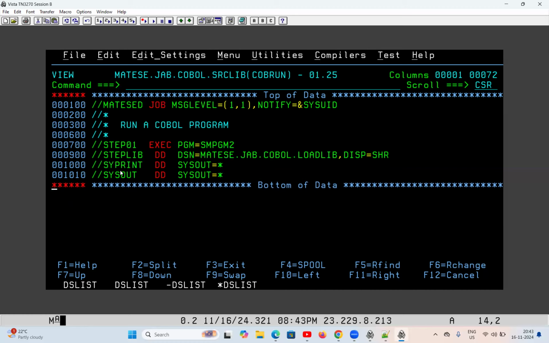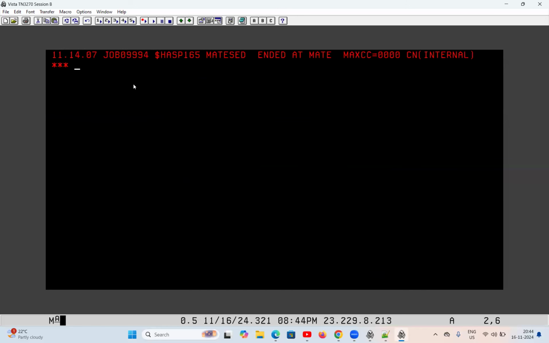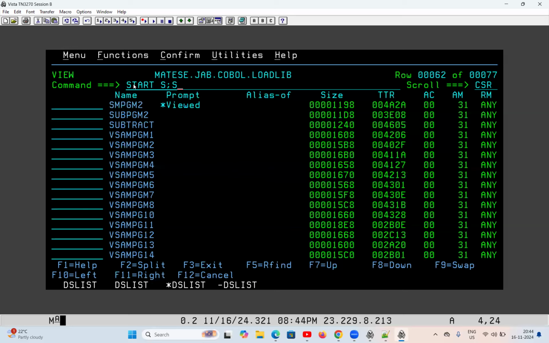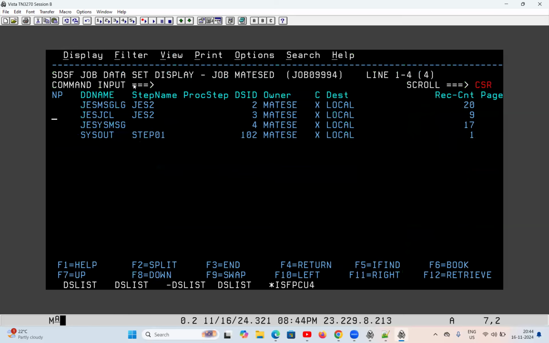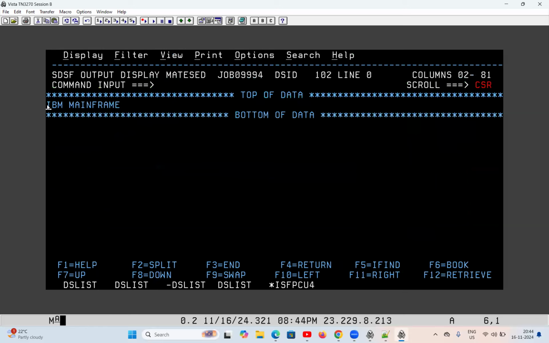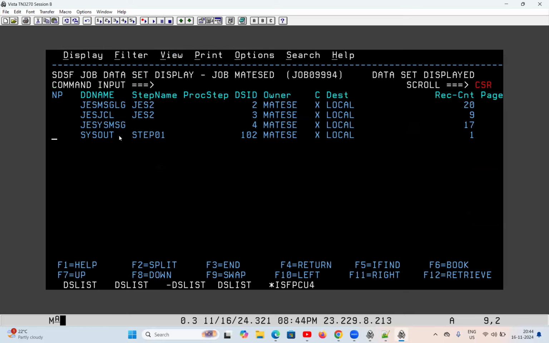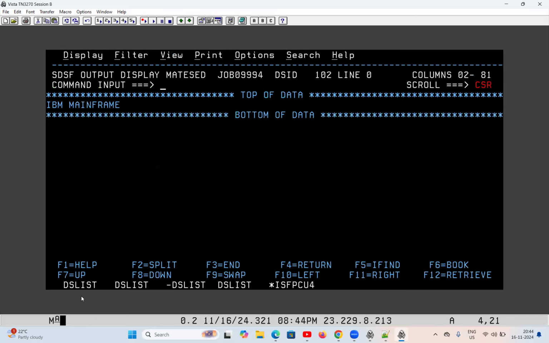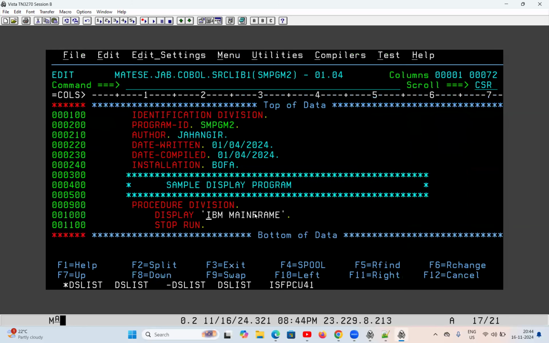That's it. SYSPRINT DD SYSOUT, SYSOUT DD SYSOUT. This is simple JCL only. If you submit this, go to spool. See, IBM mainframe is displayed. Whenever you have any display statement in your program, there will be a sysout generated in spool, and the display message will come. So we had one display statement here. Same display has come there also.